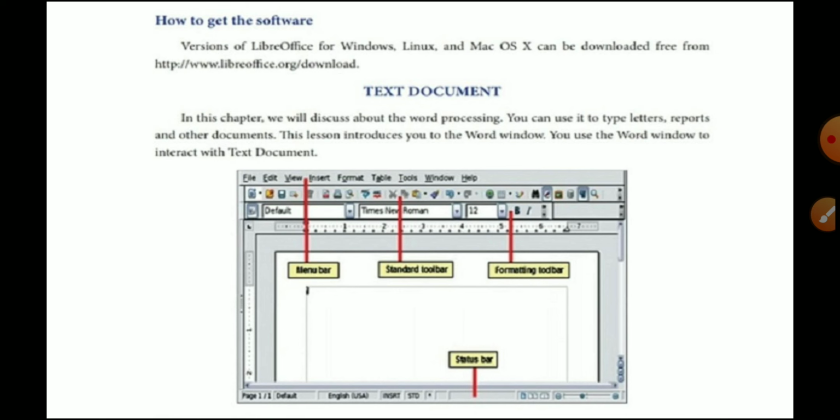In this diagram, at the top is the menu bar: File, Edit, View, Insert, Format, Table, Tools, Window, Help. These are all the menu bars. With the use of this menu bar we make our documents. Next, the standard toolbar: cut, copy, paste, save, print. The icons for all of these are there, and we use these icons to make our documents.